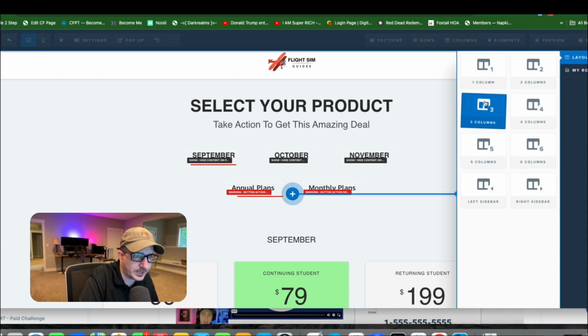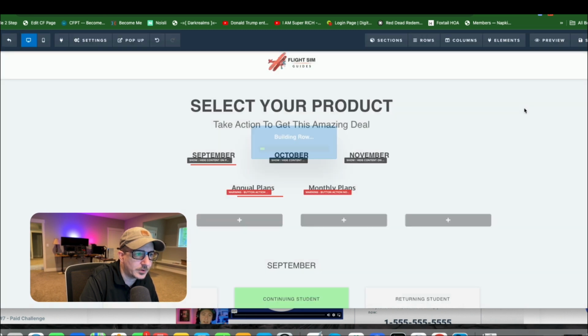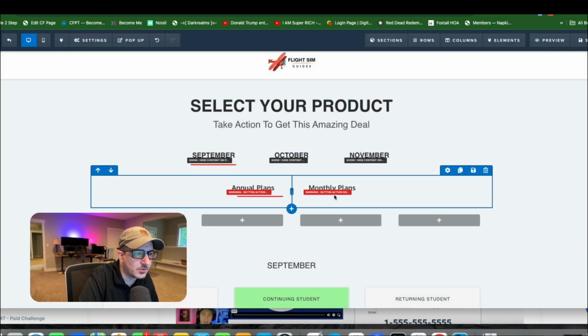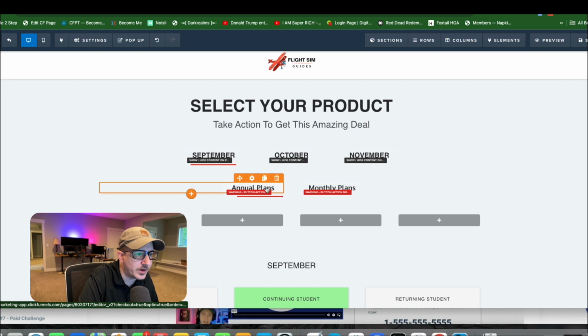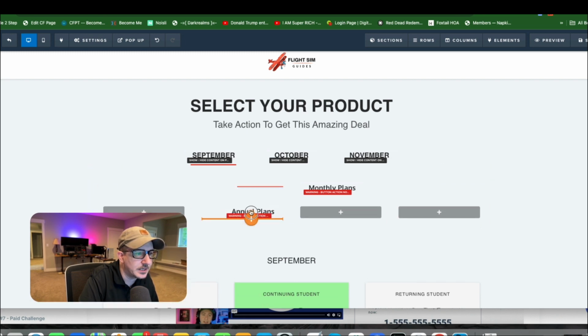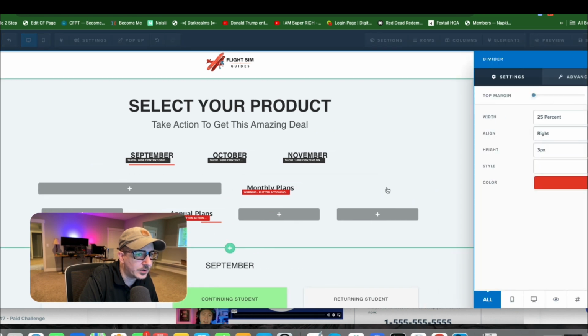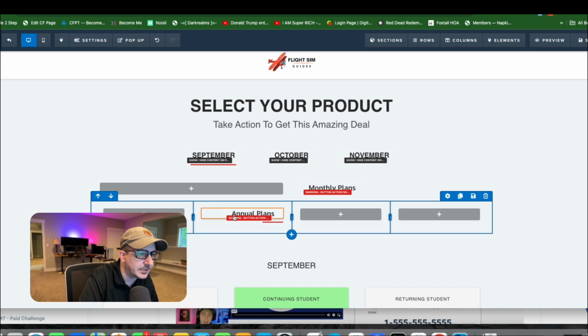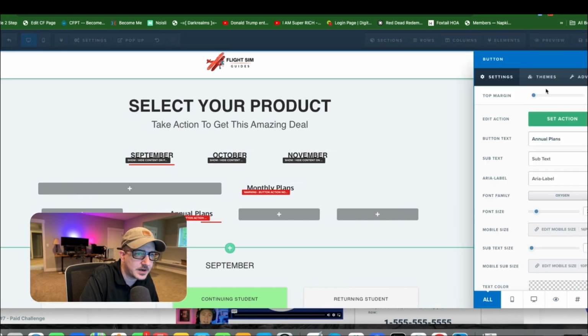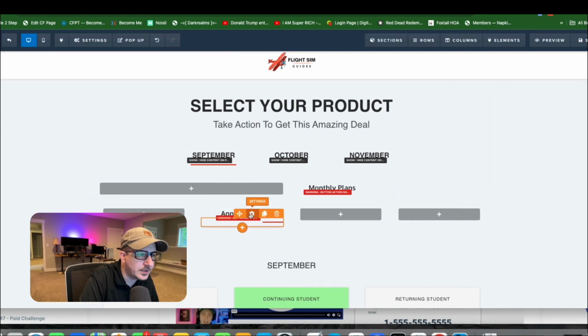Let's go to a 4-column row. Okay. So we have a 4-column row here, but what I'm going to do is just bring these down here, and we're just going to put the divider into that 4-column row, and then we're going to center everything. So, all right. You kind of got to play around with it, and then just figure out what works best for you, and then go from there.